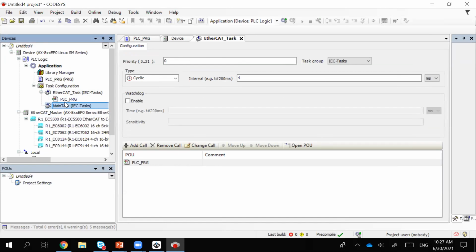So to put it simply, the motion control part we will put inside the EtherCAT task, but the peripherals, like what you mentioned, like I/O, we will put in the main task. Yeah. Okay. Okay. Thank you.